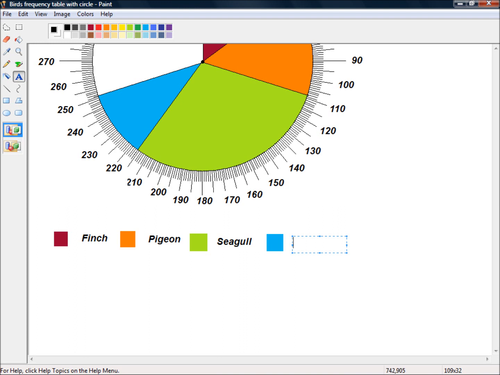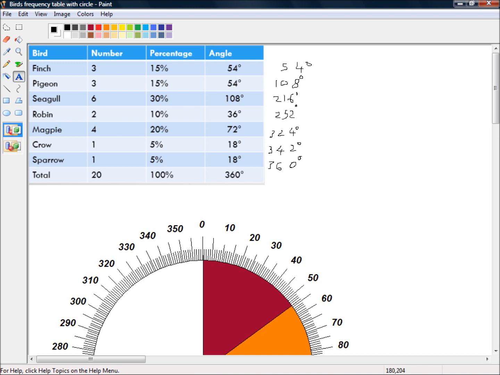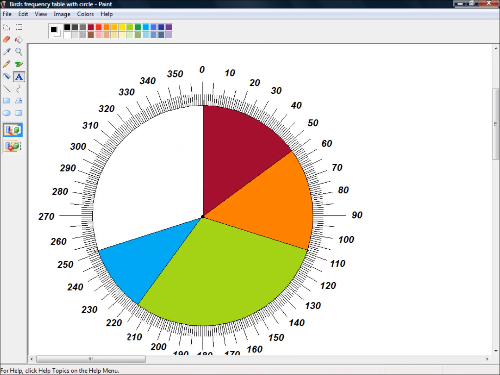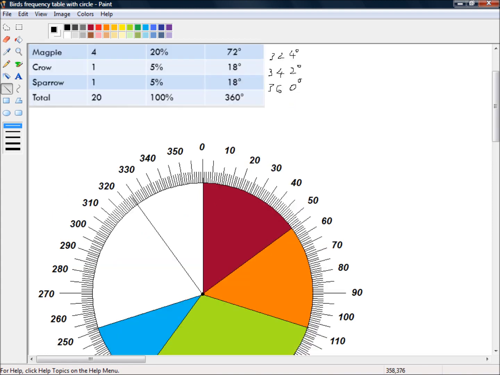And what did I say? Did I say that was a robin? I guess that was a robin. I can change it if it wasn't. Yes, after seagull came robin. Okay, so now our magpie, that was 250 degrees, so this is 324 degrees. So again, I'm going to draw from the centre out to 320, so this is 325, so this next one just before it will be 324 degrees.